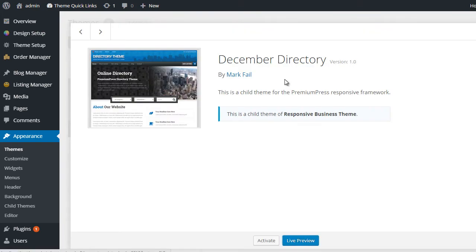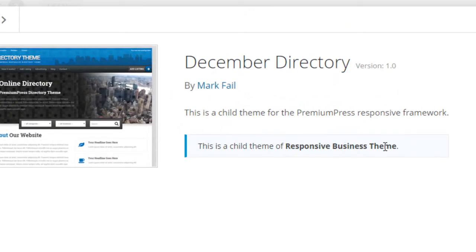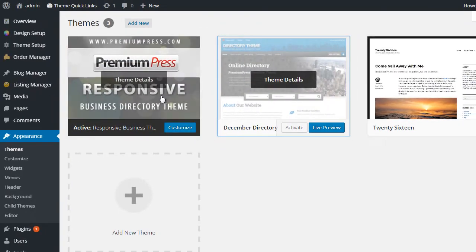If I click theme details, it will say this is a child theme for the responsive business theme, which basically is telling you that it is only available as an add-on for your premium business theme. So for example, if you install this child theme and did not have the Premium Press business directory theme installed, this child theme would not be able to be installed.